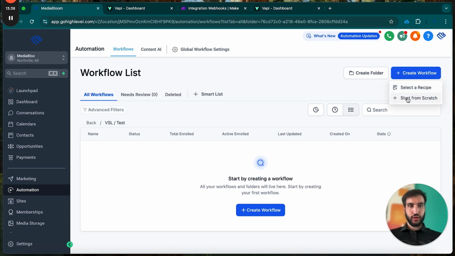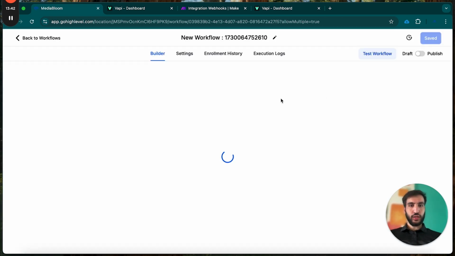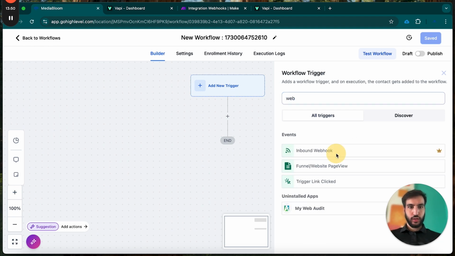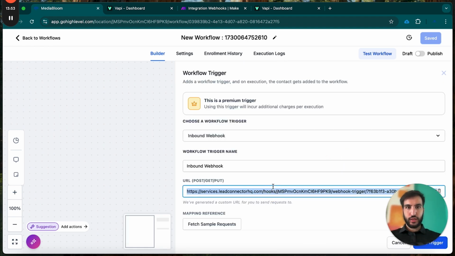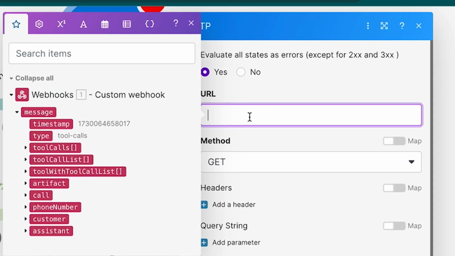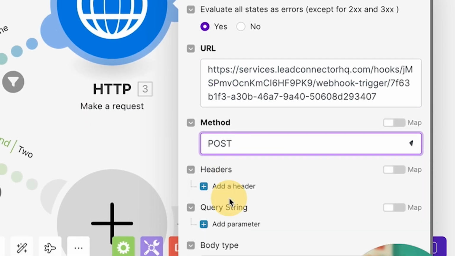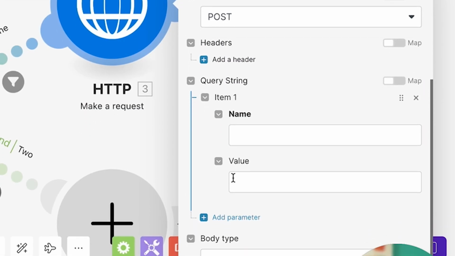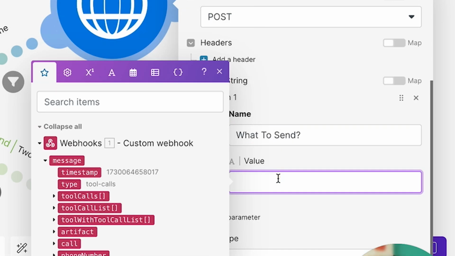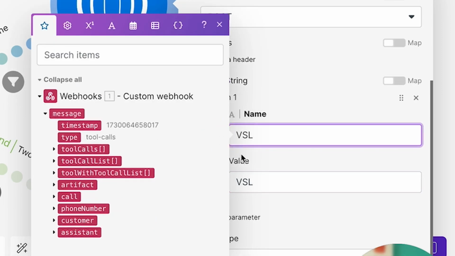So create workflow, start from scratch. And what we're going to do is we're going to do a webhook. Copy that. And we're actually going to paste this into the URL part. So paste, post it. We don't need any headers, but what we do need is what to send. We want to put VSL in this one. Let's just call this VSL actually.